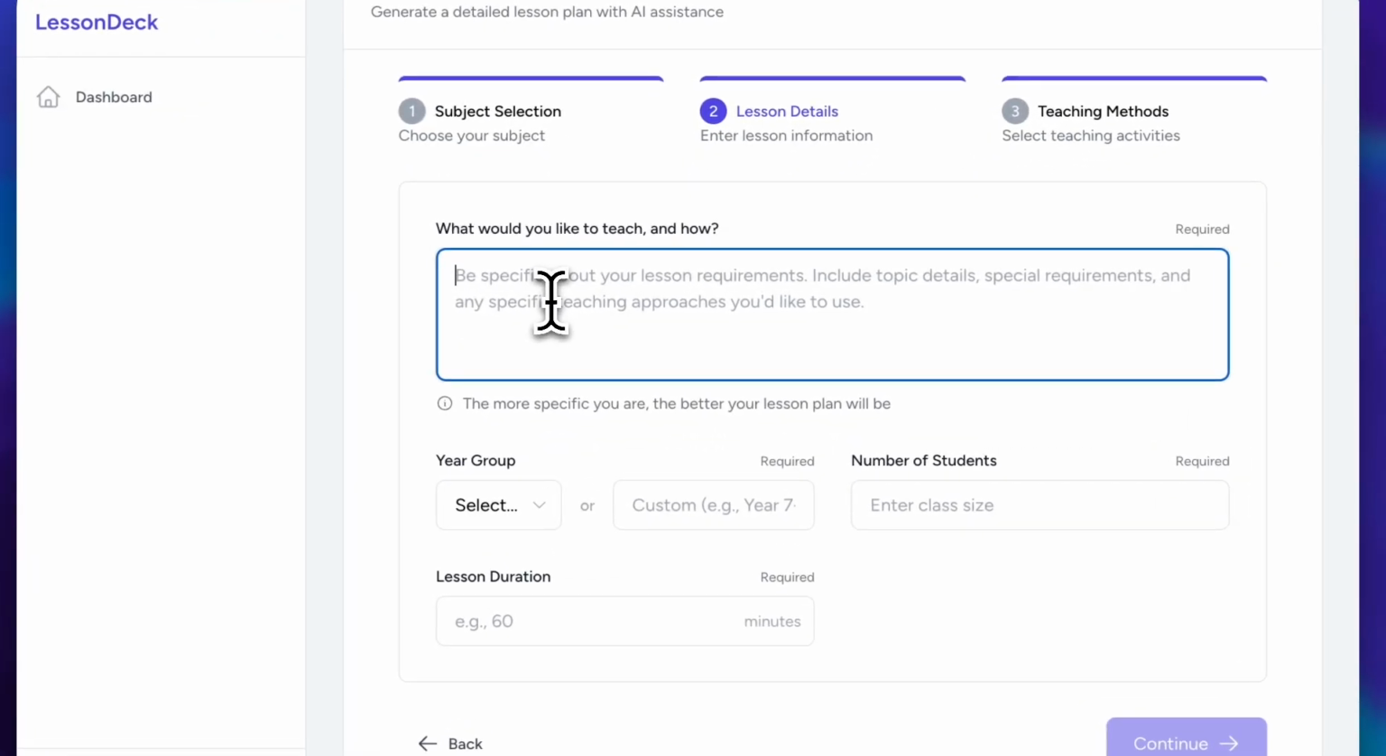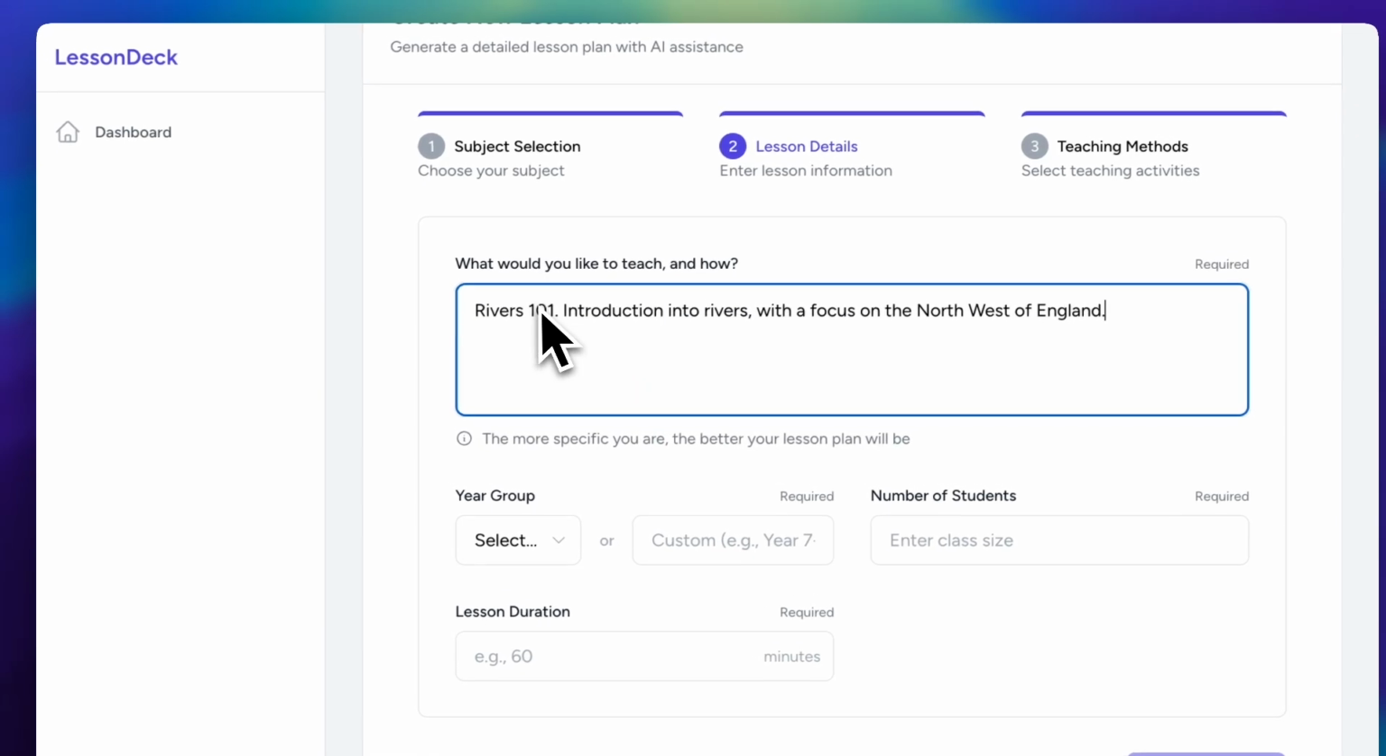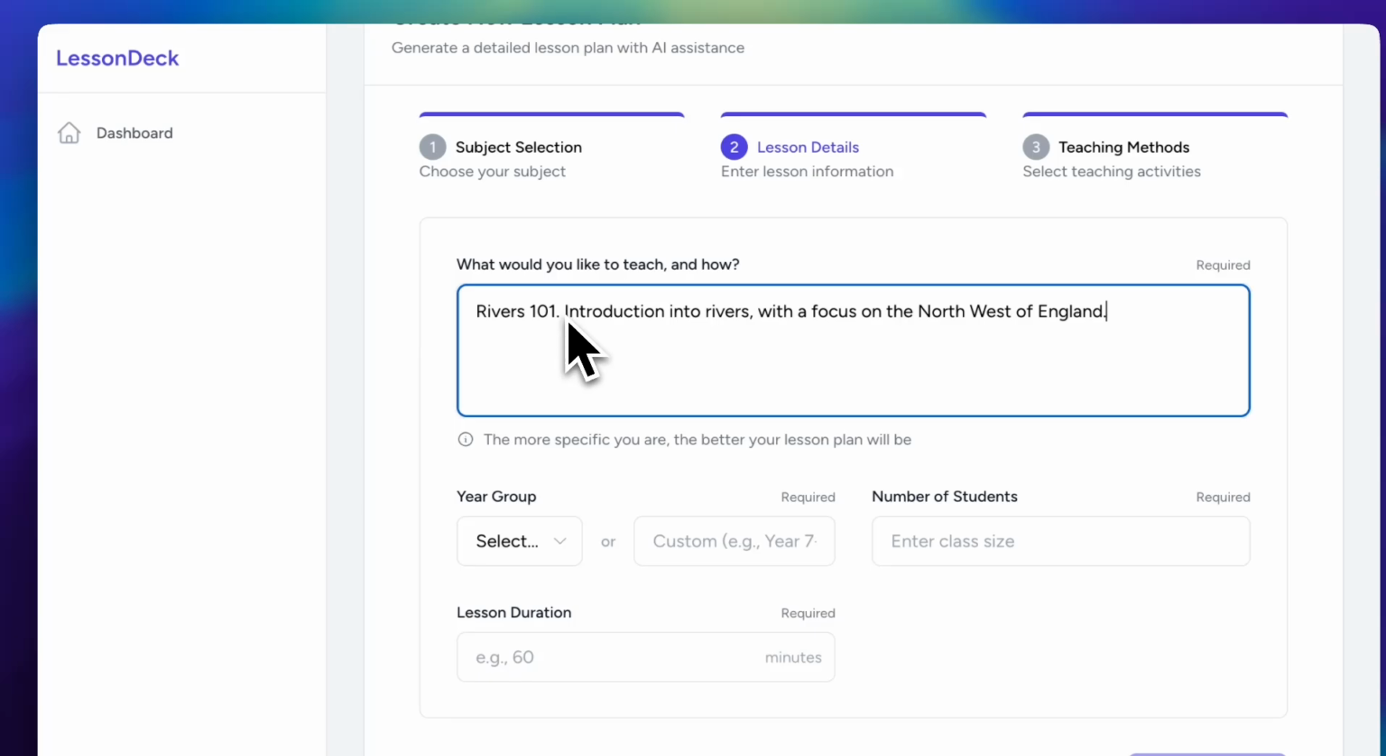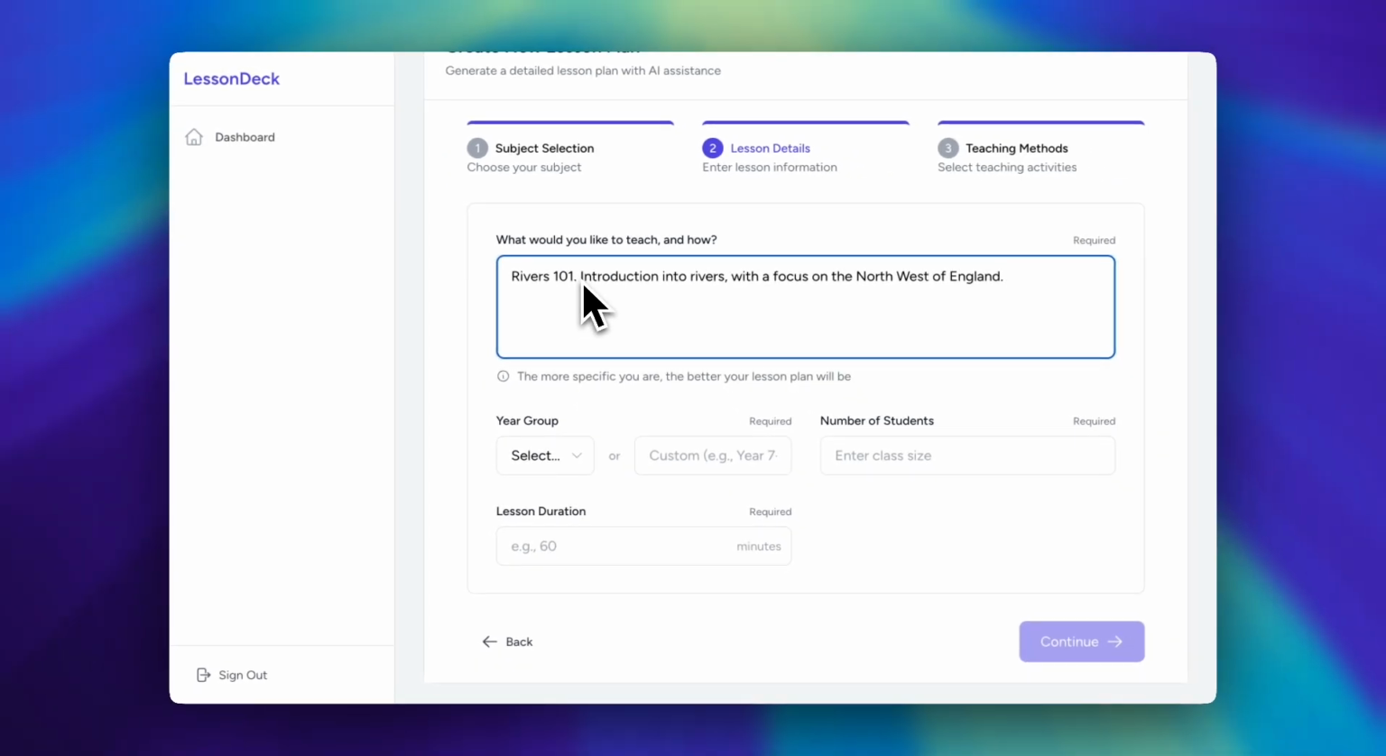I'm going to add in a subject and a little bit of extra information here. So I've put here Rivers 101, an introduction into rivers with a focus on the northwest of England, because that's where the school will be, where I will be teaching this very lesson. And this is very brief. You can add more into this. The more specific you are, the better the lesson plan will be, of course.